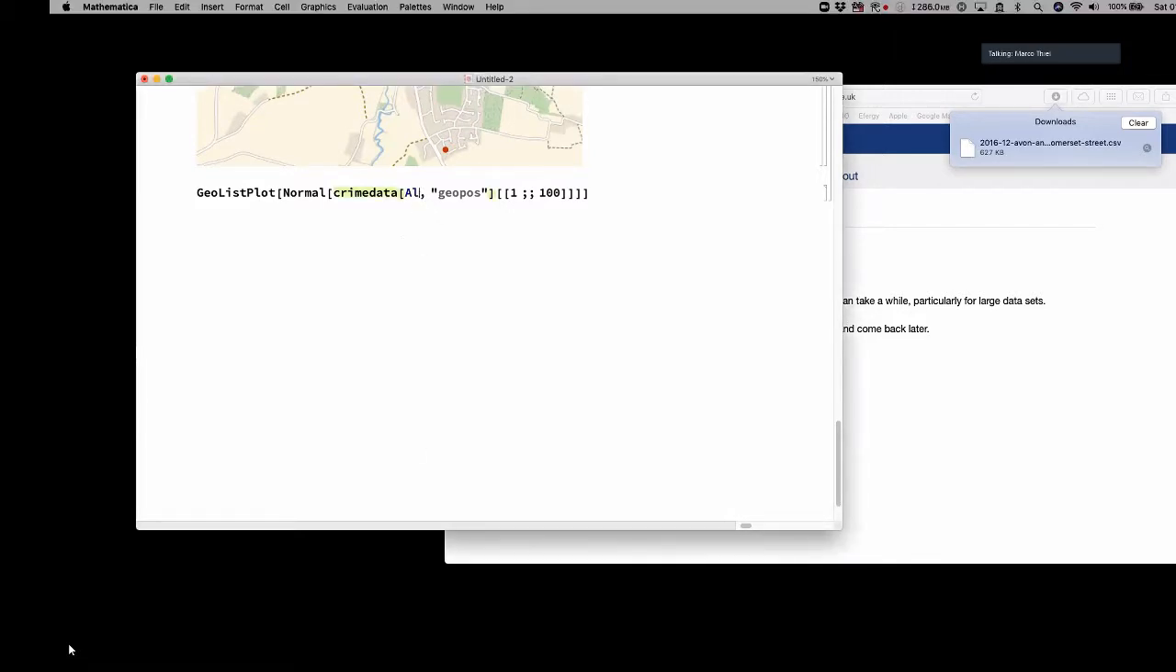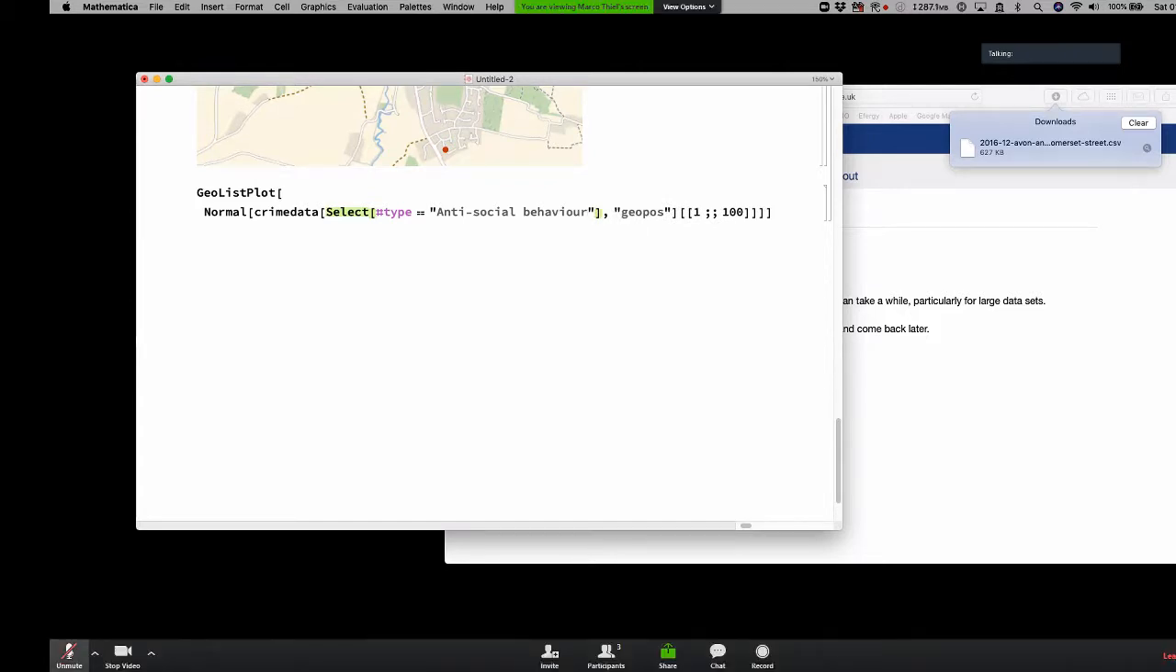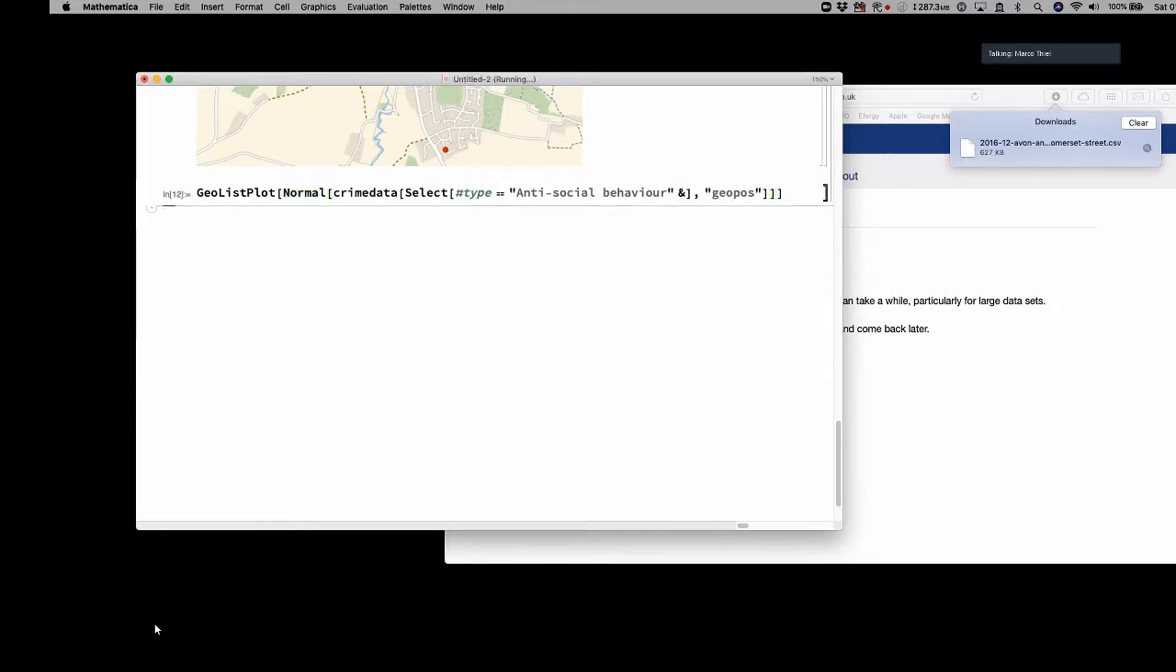So I basically go here and say select, and call the type, say, anti-social behavior, and that's now important. That's the British antisocial behavior, so with OU. And how do the British misbehave? Yeah, at least the spelling needs to be correct in this case.